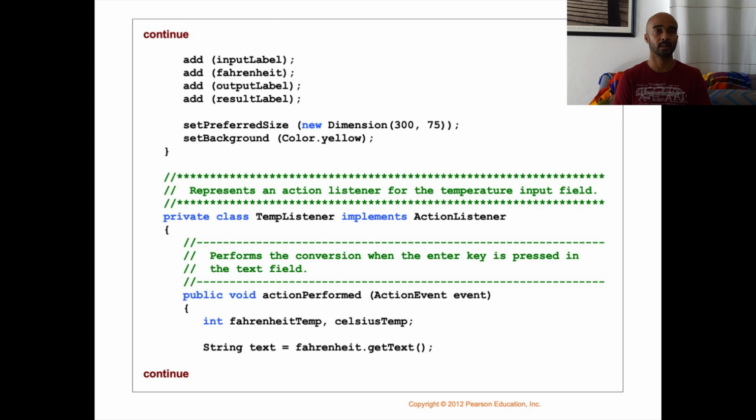Now, remember, this panel that we've created extends a JPanel, so we can just say add and give it the input label, Fahrenheit field, output, and result label. That adds each one of those items directly on the panel, and then we just set the preferred size to a width of 300 and a height of 75 pixels. And then we set the background to yellow.